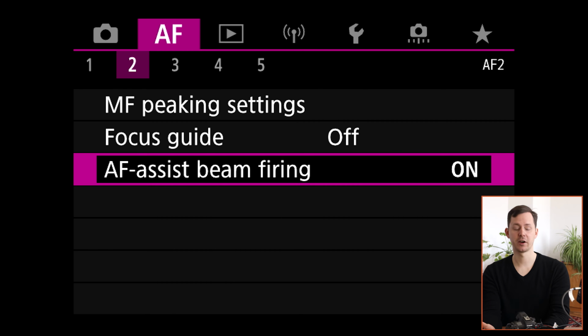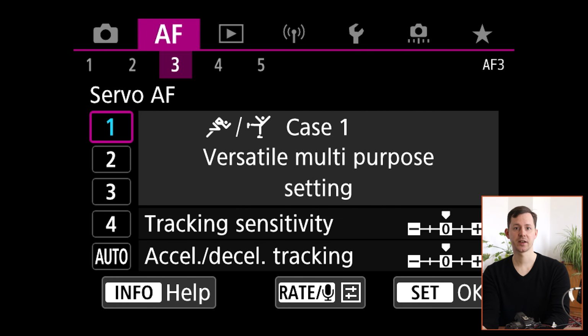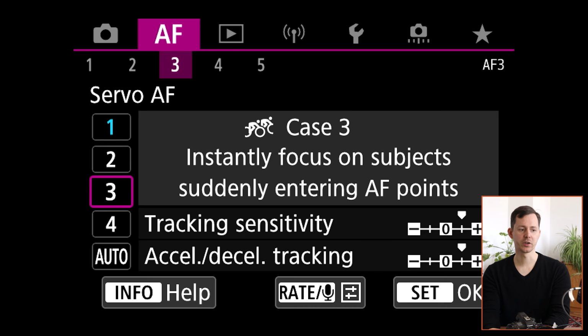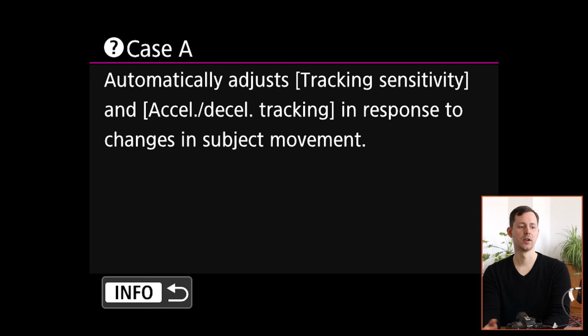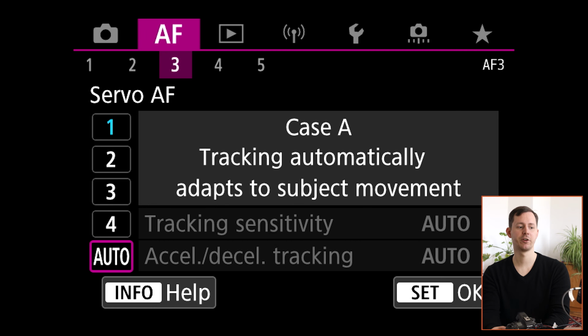And if you're shooting in a very dark environment, you can choose whether or not you want to have the focus assist beam. Then we have a lot of settings in terms of the servo AF. So you can see here, you have 4 different settings that you can choose from. You can also choose automatic, so the camera just tries to do whatever it needs to do to make the best possible image here. And you can also, again, see an info screen.